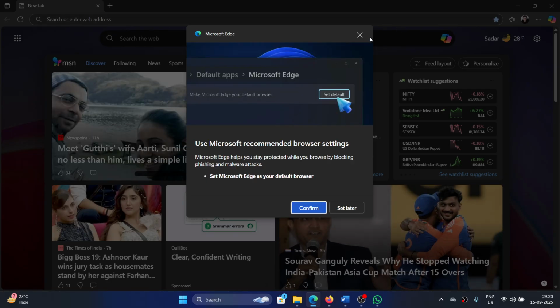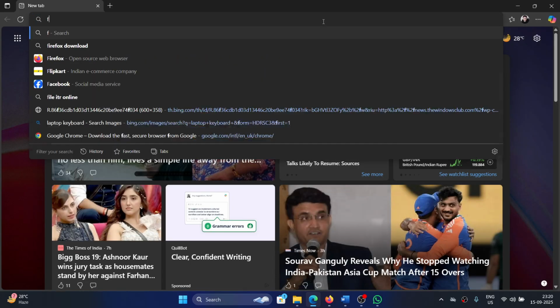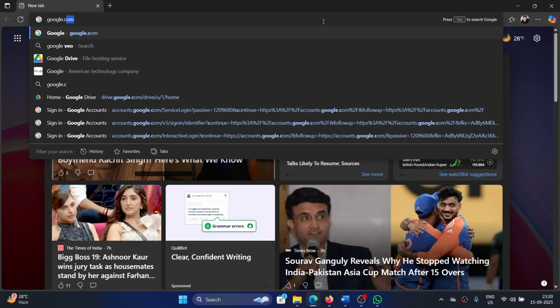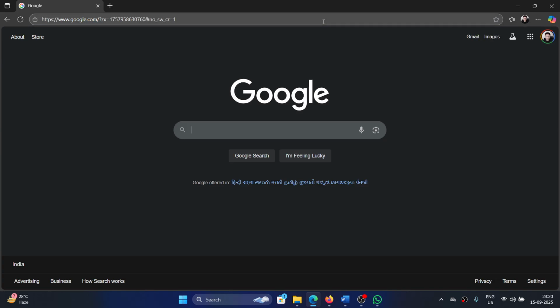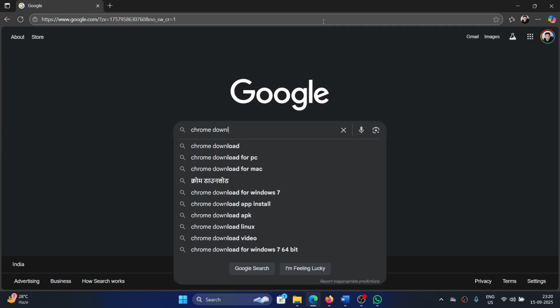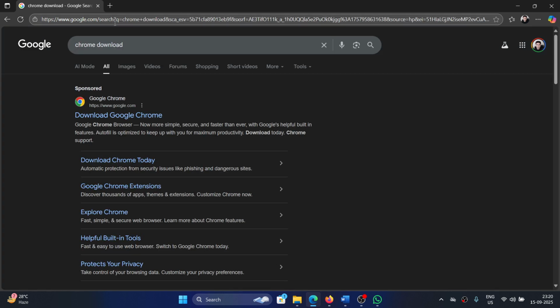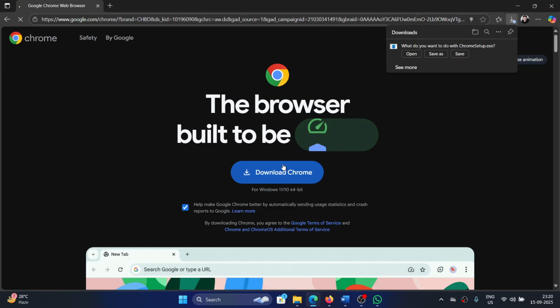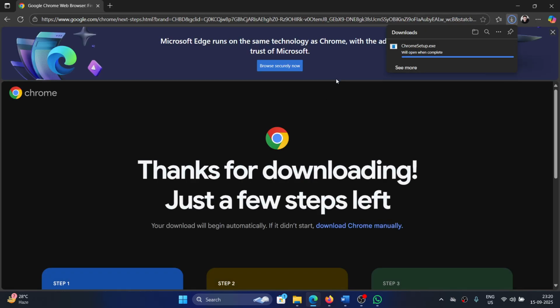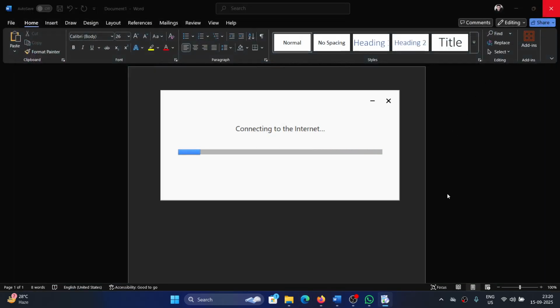Go to google.com. Don't go to Bing. Go to Google and hit enter. And then type Chrome download and hit enter. Now go to download Google Chrome and click on download Chrome and then click on open. Okay, now this is how you can install Chrome.